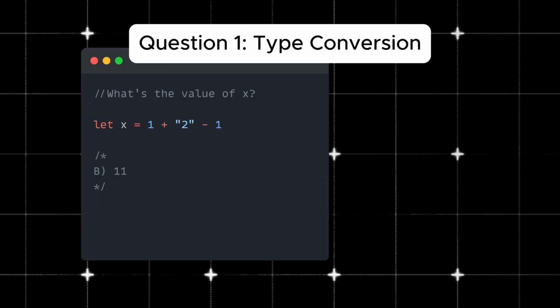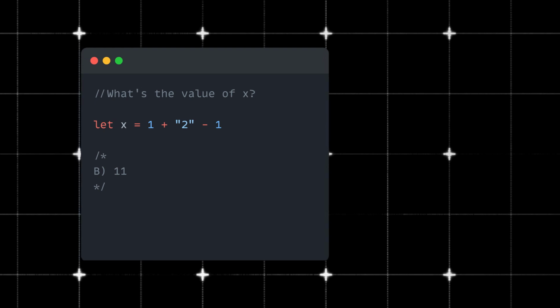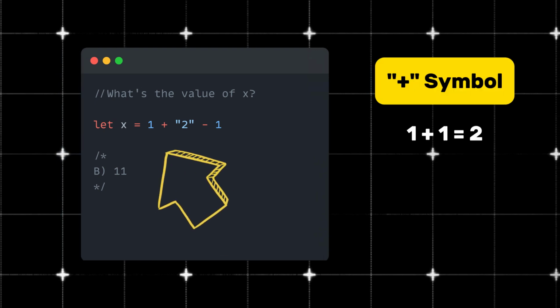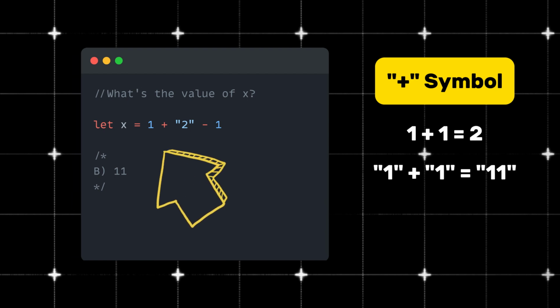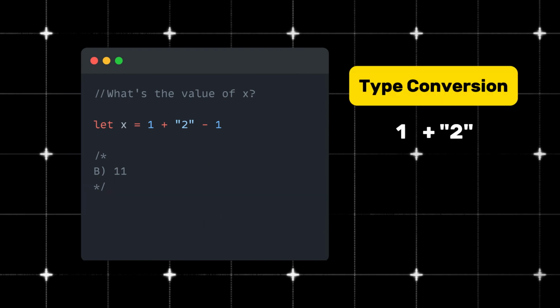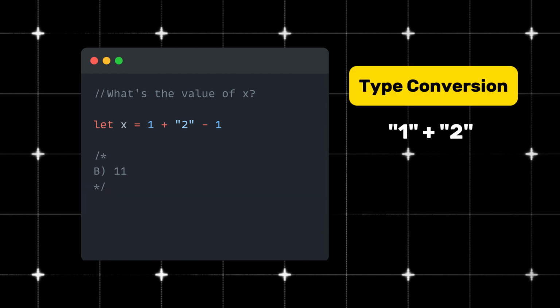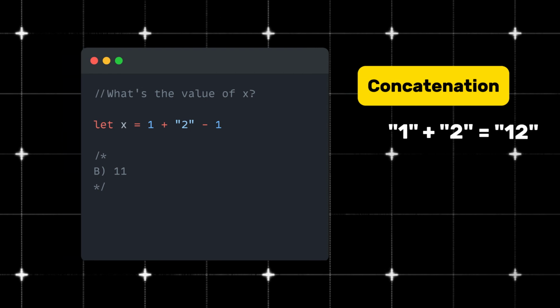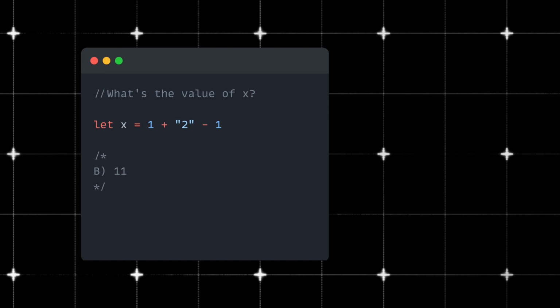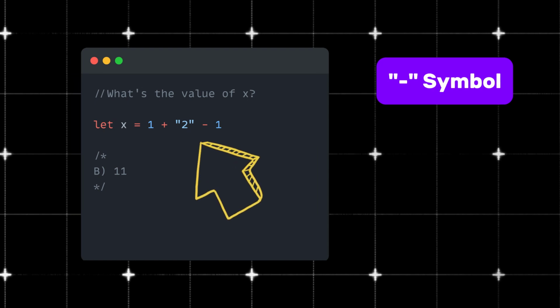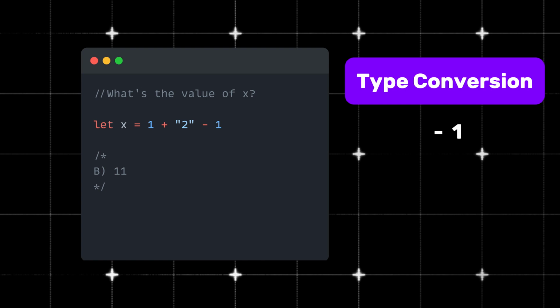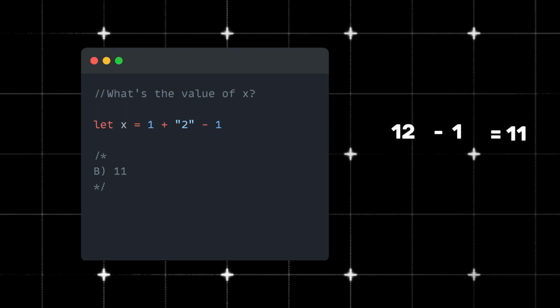Starting with question 1, let's see why the value of x is 11. In JavaScript, the plus symbol is used to add 2 numbers and concatenate 2 strings. When you add a number to a string, JavaScript converts the number to a string and performs a concatenation. So 1 plus 2 gives us 12. On the flip side, the minus symbol is only used for subtracting numbers. So when we subtract 1 from 12, it converts the 12 back to a number, giving us 11.